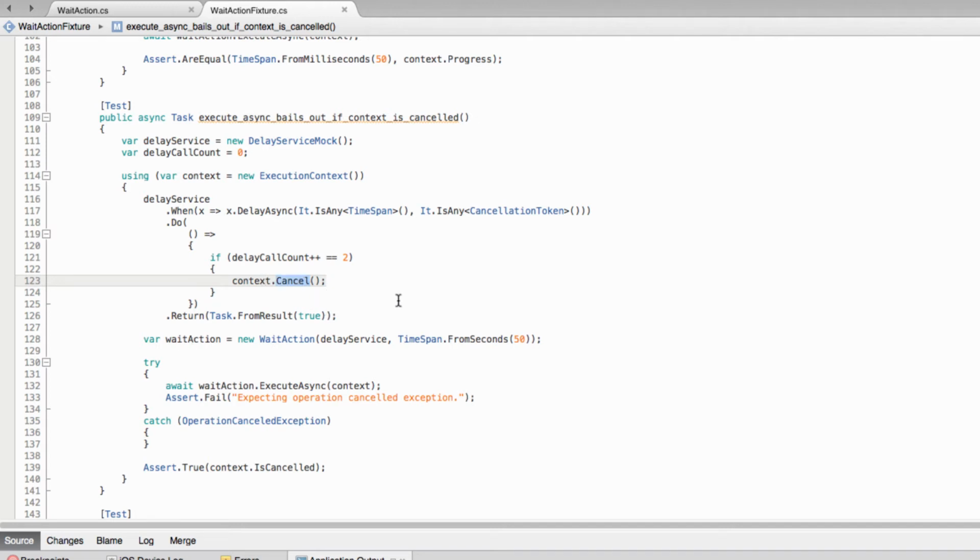And the reason I've done it this way is, well, as discussed, it's going to delay in chunks. I didn't really want it to cancel straight away because that might be a different path through the code. I wanted to make sure that the wait action is actually looping over and has made a couple of calls already to the delay service before we cancel. So then I create a wait action with a significant delay, because when we get to the implementation of wait action, we're going to have to choose a chunk size. How long do we actually wait before we update progress?